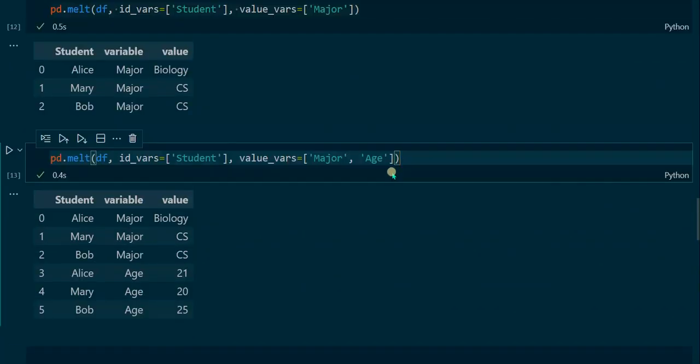And if we execute that, we can now see that the new data frame has twice as many rows as before. That's because the variable column now contains two unpivoted columns, the major column and the age column. And thus the value column now contains values for both unpivoted columns.